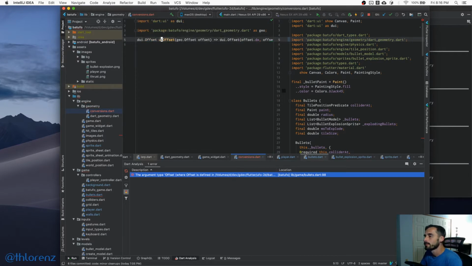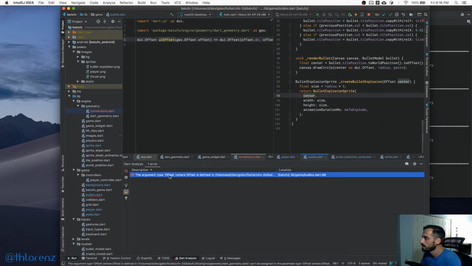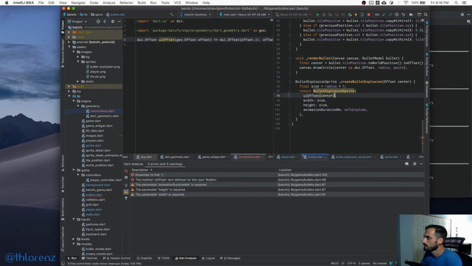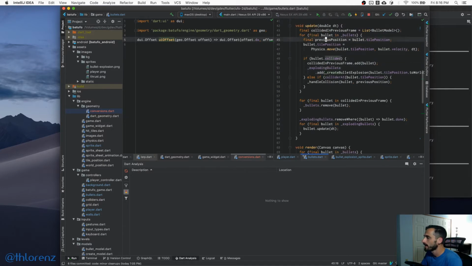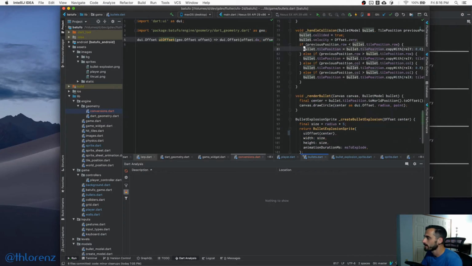So we should be able now to say UI offset, right? And where we do this is we can discuss. You could argue that when we create bullet explosion, right, that happens as part of this. So yeah, it can't actually, we cannot discuss this actually. It has to happen somewhere else.